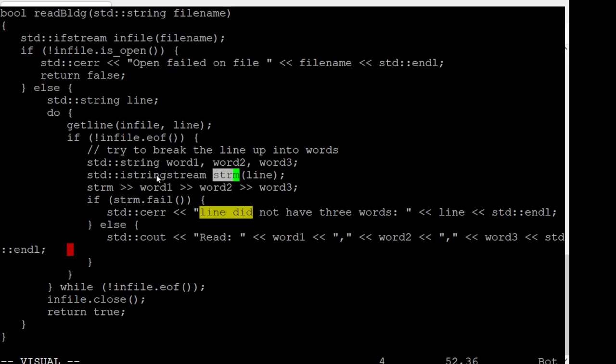So I'm going to create one of these string streams from that line that I just read in. So now I can read from this stream the same way I would from cin or from infile or anything like that. So for my stream, I'm going to try and read 3 words. And if that succeeds, great, the line had 3 words on it. If it fails, it didn't. So I'm going to check, and if it failed, then the line didn't have 3 words on it. And if it succeeded, I'll just print out what those 3 words are.